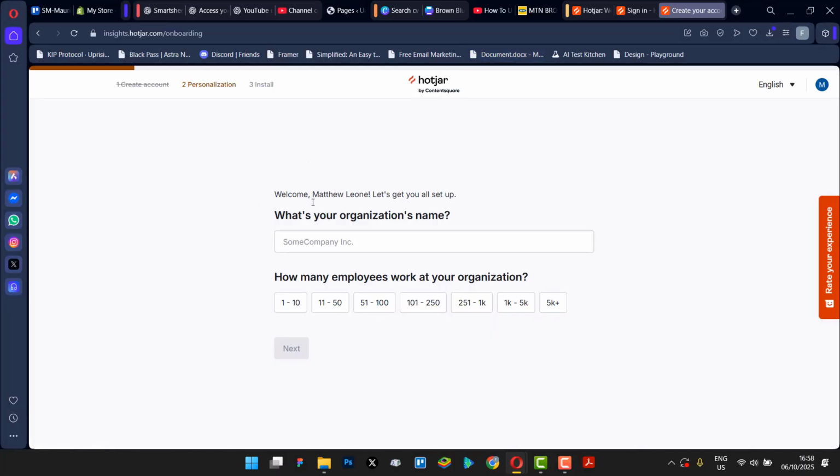And this is what is shown. It says, what's your organization's name? Go ahead and enter an organization's name. It could be anything from your personal name to an actual organization name. Then enter how many employees work there. Let's put 1 to 10.